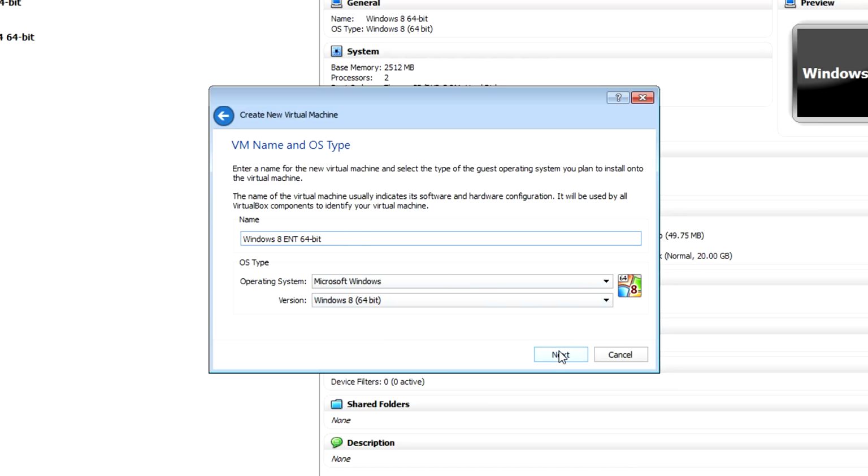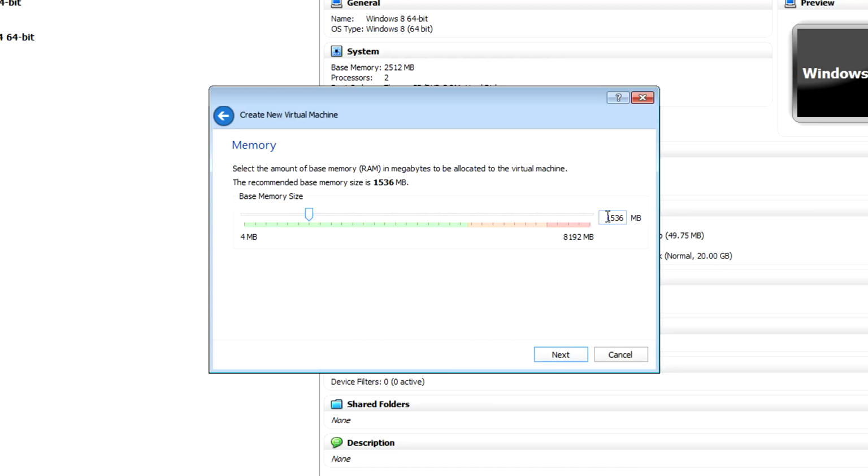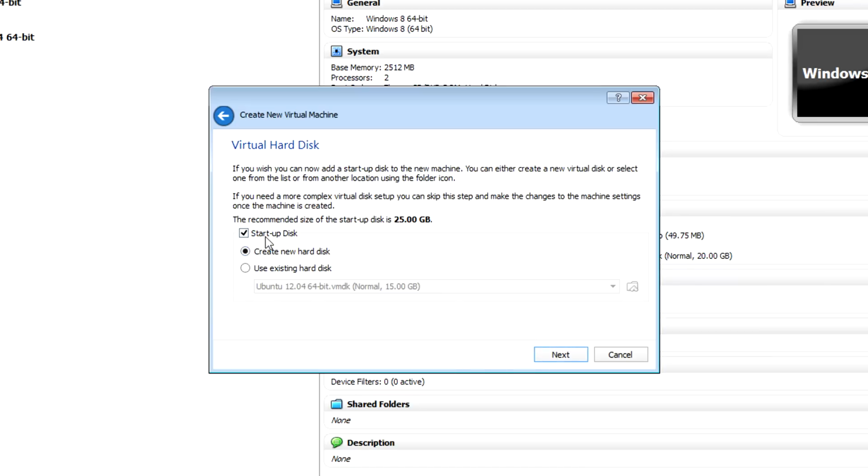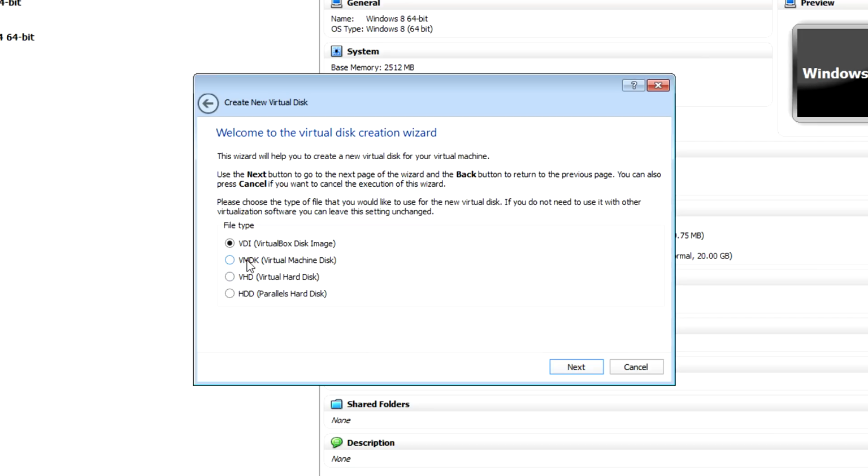So click on Next. Here we need to select how much RAM that we want to use. You can use this slider, or you can enter it manually. So I'm going to use 2512. Click on Next. We need to create a new hard disk. Click on Next. And you get a bunch of options here. I recommend you use the VMDK, which is popular amongst many other virtualization programs like VMware, for example.